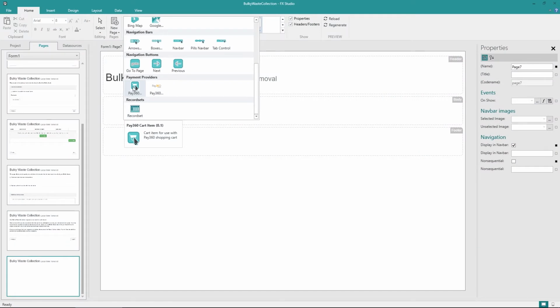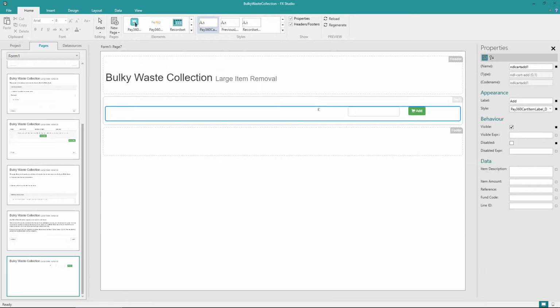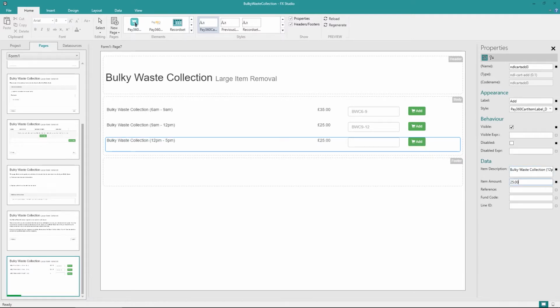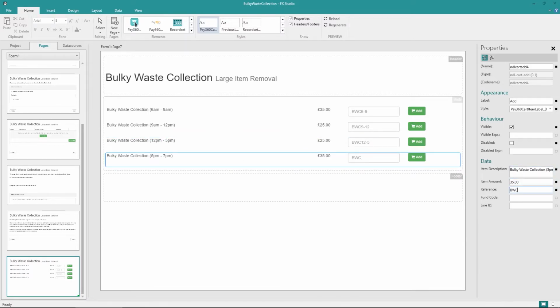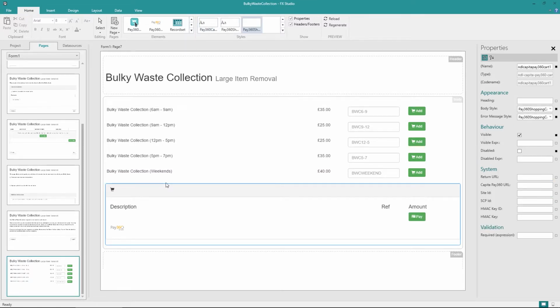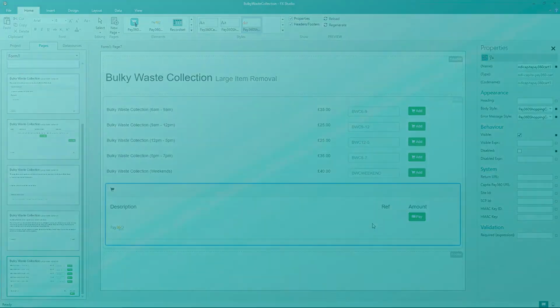The Pay 360 cart item. And what this does is allow you to specify items that the user can add to their shopping cart and then check out at the end of the process. And that now gives the user an empty shopping cart that will be populated when they click the Add button for each of these items.